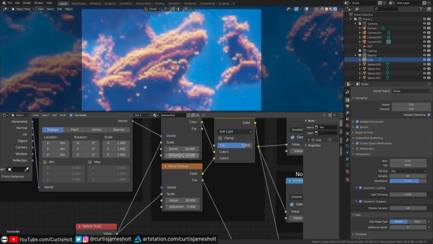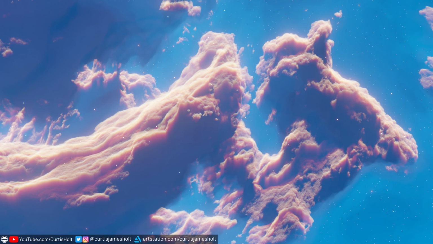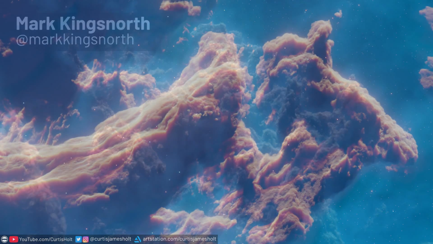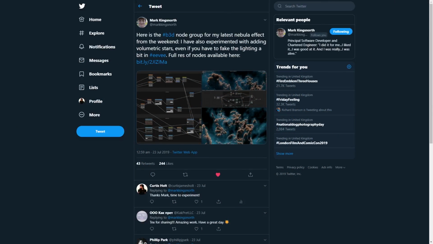Moving on, nebulas tend to have stars in them, and that's because many of them are stellar nurseries where stars are born. There are multiple ways to get the effect of having stars in the nebula. You can place emissive spheres and lights manually, or you can even create the illusion of their existence inside of the material nodes. Regarding the node method, Mark Kingsnorth has made some good developments in exactly this area. He has also shared his node graph for these experiments on Twitter, so if you are interested in trying to recreate the effect, then I recommend going and having a look.